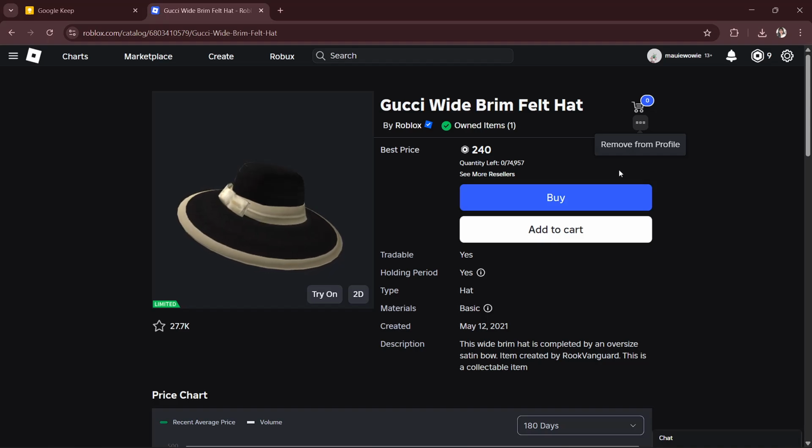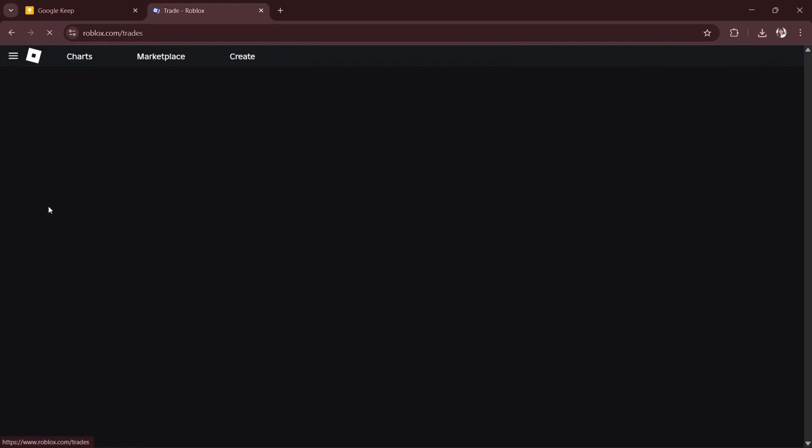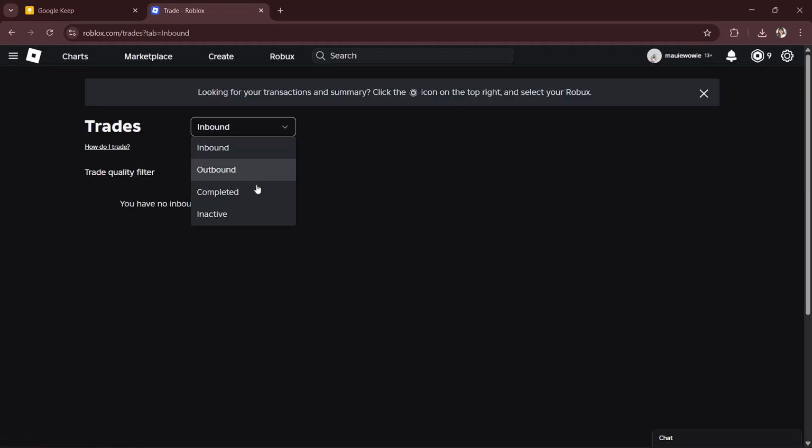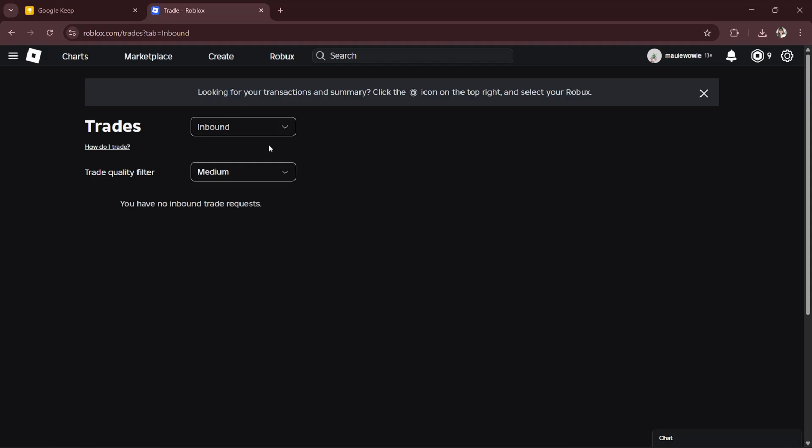And to view incoming requests, you will just have to go to trade section, which is right here. So just go ahead and click that, and here you should see the trade requests and the trades that you've done in the past and all that stuff.